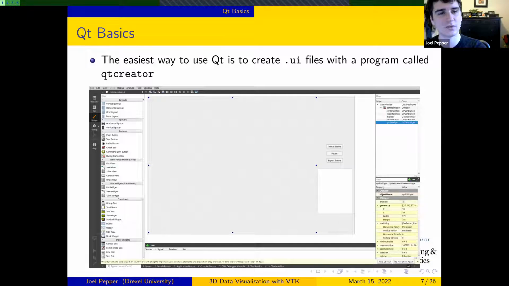Anyways, so the easiest way to use Qt is to create .ui files with a program called Qt Creator. So here's a screenshot of what that program looks like, and here's a UI file that I have set up for my C++ demo. The clear entity that I have clicked on is where the actual VTK scene gets rendered to. So that's what gets bound to the render window. And then I also have a few buttons in an area to print text.